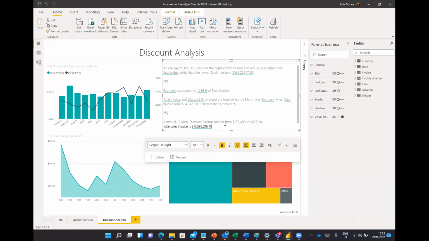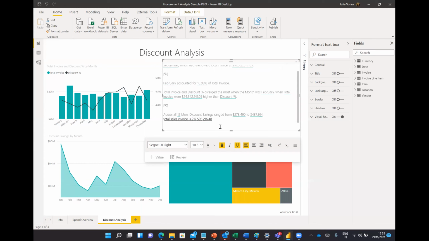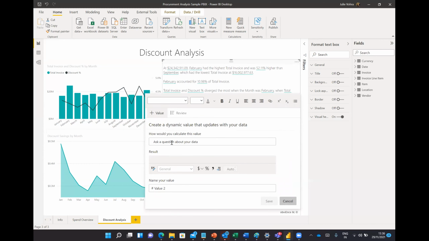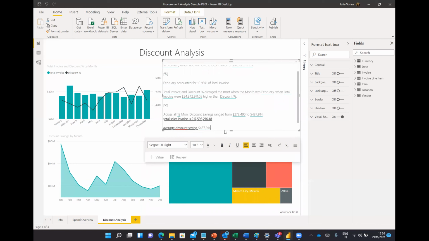For example, here I want to add one more point, say average discount savings, and then I go to the value and I ask the question. So here it is the Q&A feature, which is infused in this particular smart narrative. Then you can ask a question, for example, average discount savings since January month, and then you just say save. So you didn't have to calculate it explicitly. You just use the Q&A feature and you got the answer.